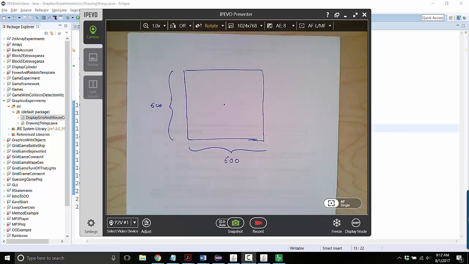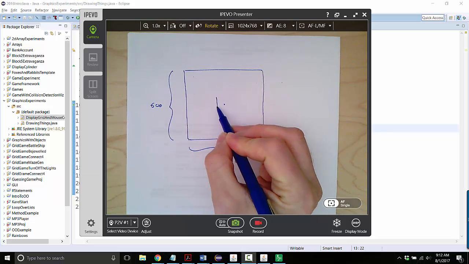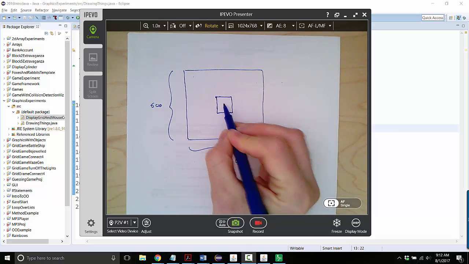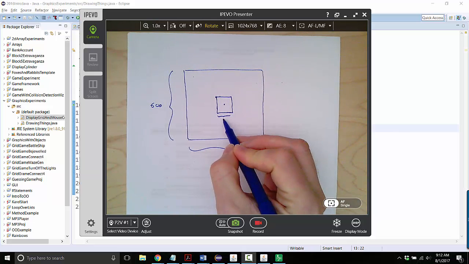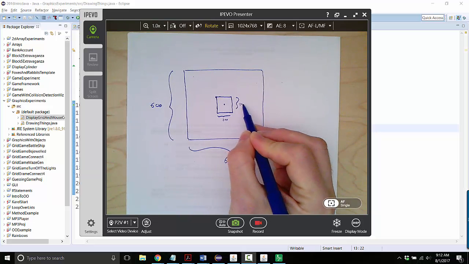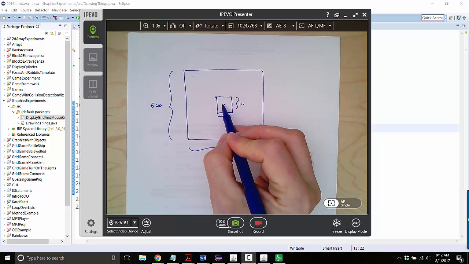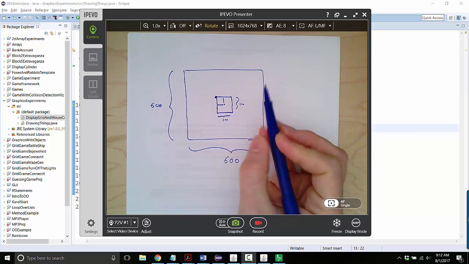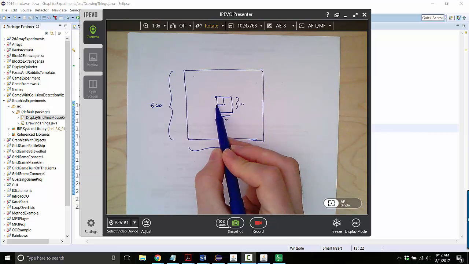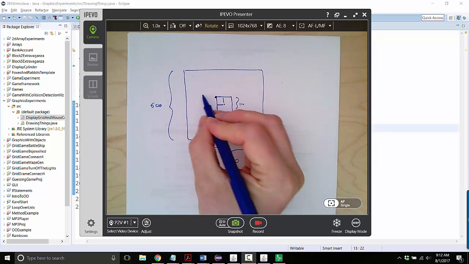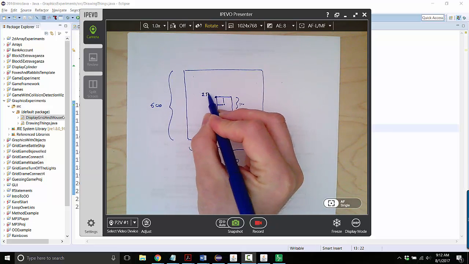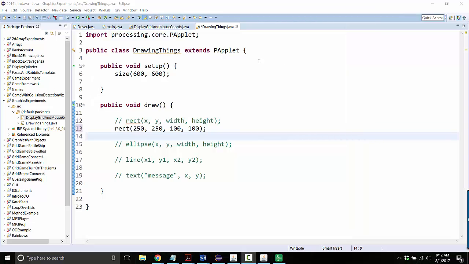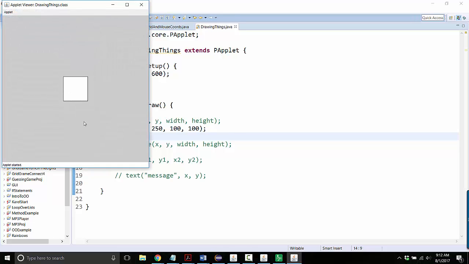I know my square is 100 by 100, so if I draw it centered the way I want to, if I know this spot is 300, and I know the whole width and height of my rectangle is 100 by 100, that must mean that this distance is 50 and that distance is 50. So if I want to know where this is, it's 300 minus half the width of my rectangle. So that should be 250 and 250. Let's try it again. Looks great.